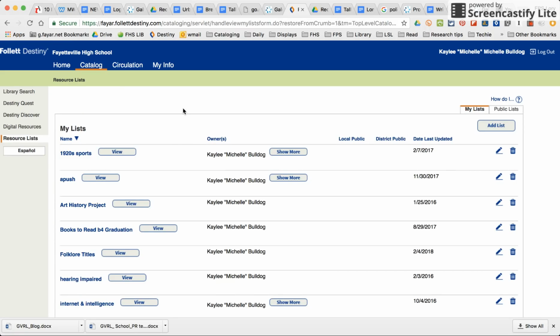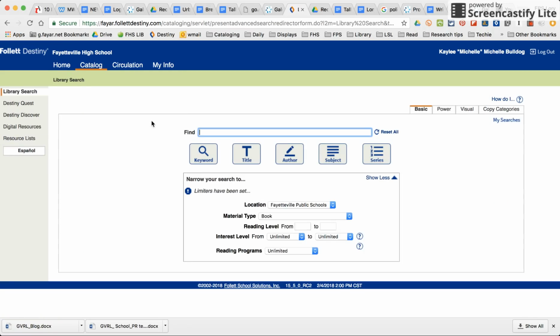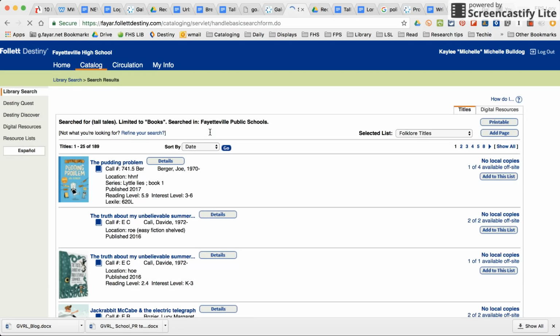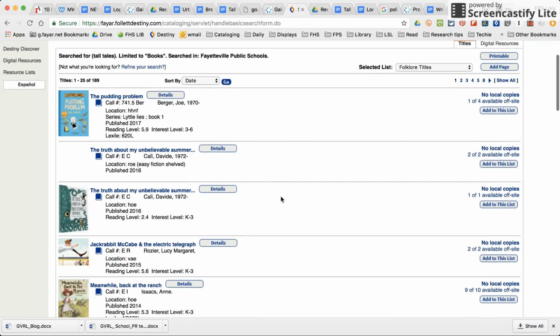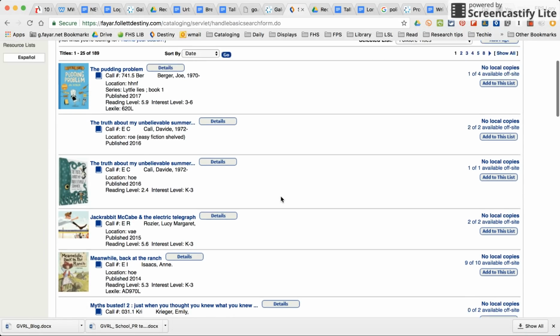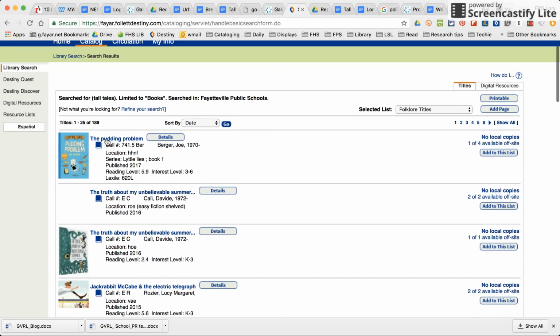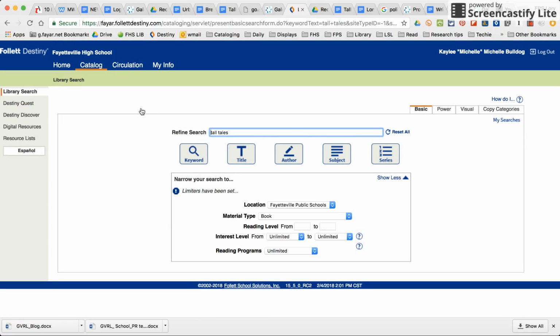Now, how do we add titles to our newly created resource list? Again, we'll go in through the catalog, complete a search, and right now I'm doing a keyword search. Now, something that I notice is that we are looking, let's go ahead and refine our search because I see a lot of other schools. We are going to note what location we are looking in, and we were looking at all of Fayetteville public schools. If I want just the resources available at the high school, I will need to change that.